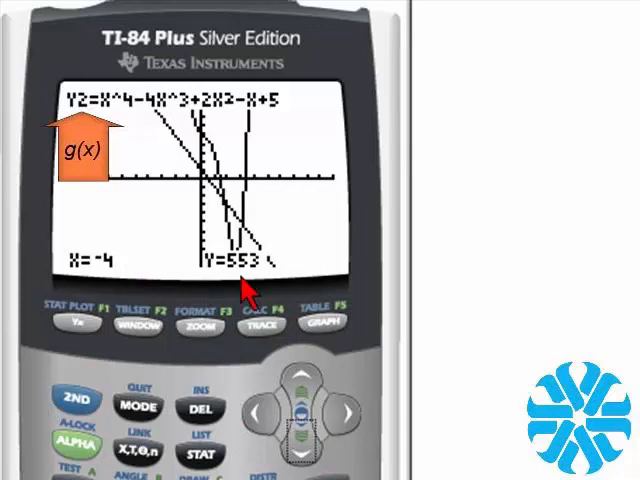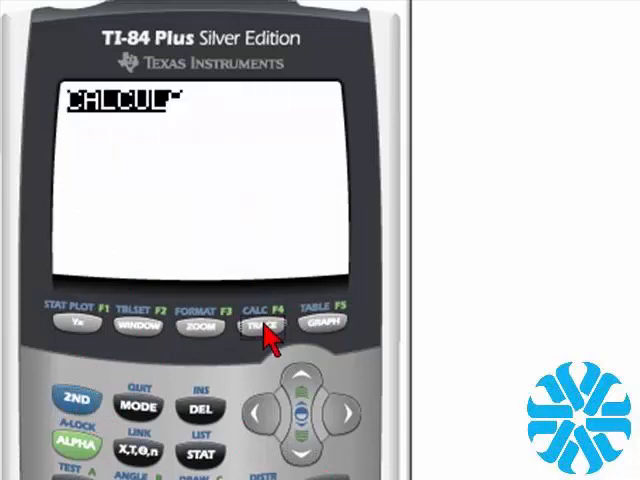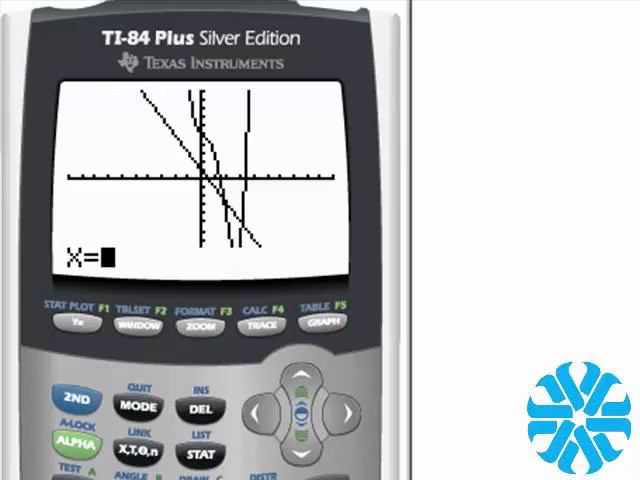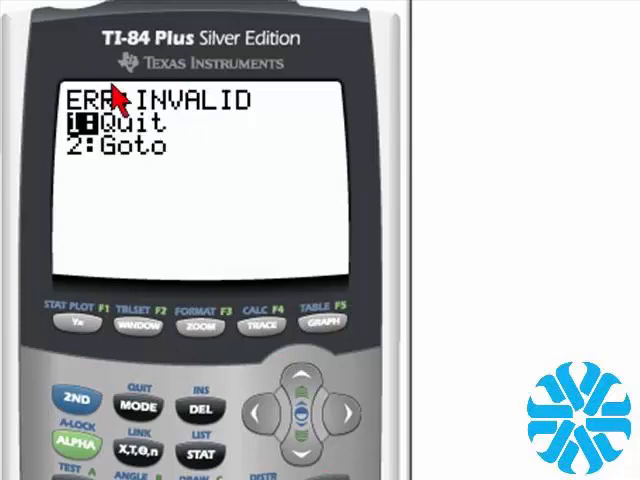So now let's evaluate f of 12. So let's go to second function in CALC and select enter for the value, and now we want 12. And let's go ahead and select enter. Now it gives us invalid. And remember, the reason why it did this is because we were viewing this graph in the standard viewing window, and it only goes from -10 to 10. So we were asking it to find a value at x equals 12, so we need to change the window.